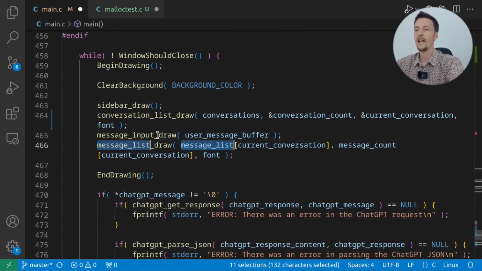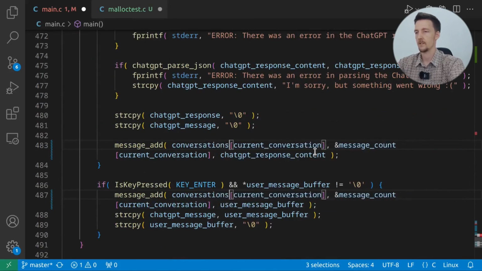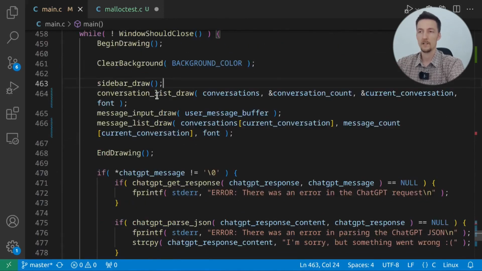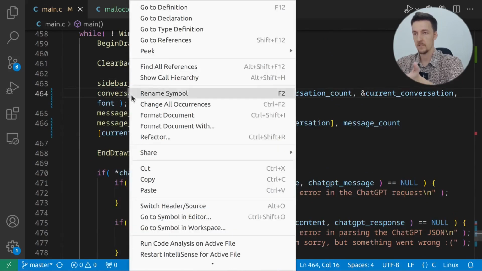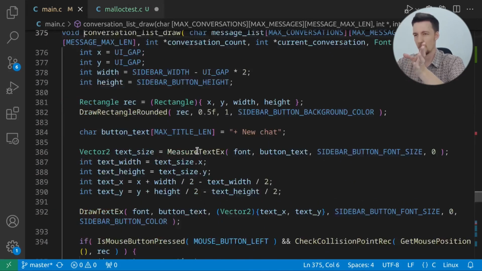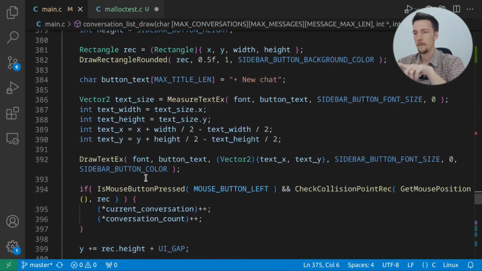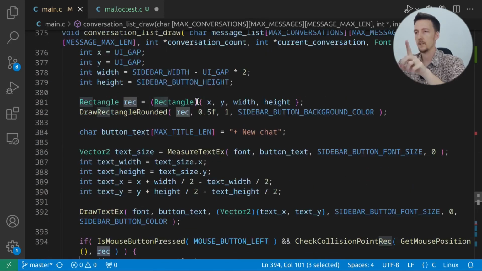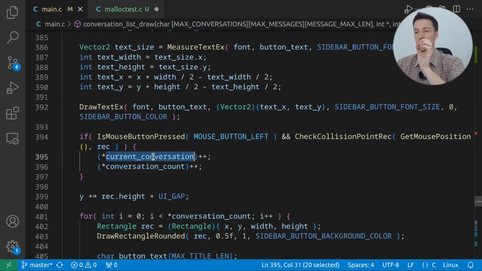Conversations. Okay, I won't rename it in here with the message list draw. Just here. Conversations. And then what else do we have? Somewhere we are going to add new conversations, which I think happens actually now in conversation list draw, which is not really the right place for it, but down here, we are checking if we are clicking on this button, which is the new chat button, we are incrementing current conversation and the conversation count.